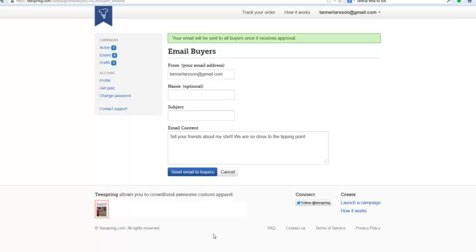Okay, so that's how you use the email system. Email marketing, like I said, is very, very simple. You use those 3 emails. You can send them out through Teespring, or you can send them out through your autoresponder. You can use Teespring to build an email list. There are a lot of different options.